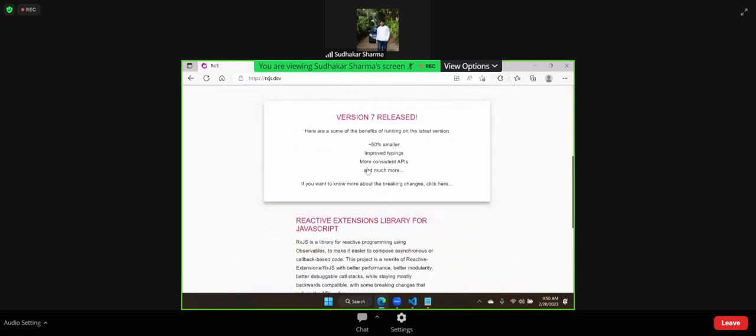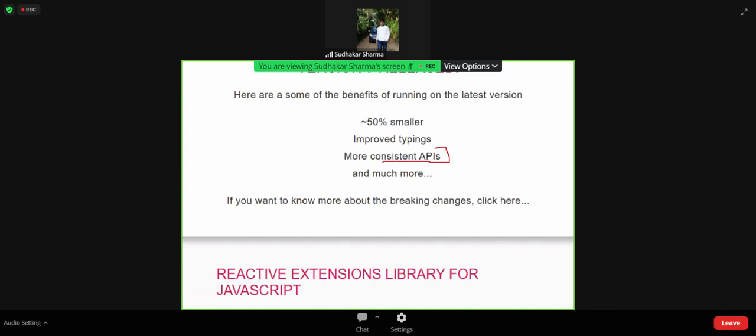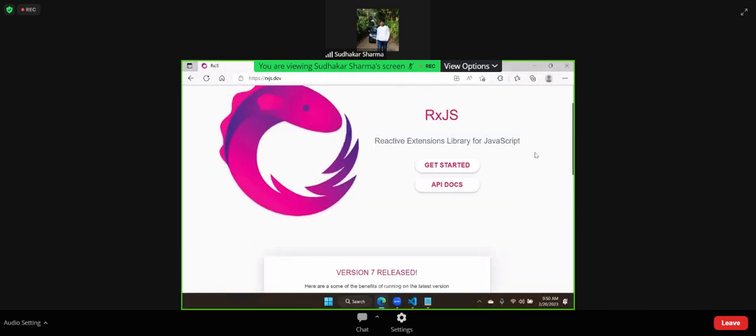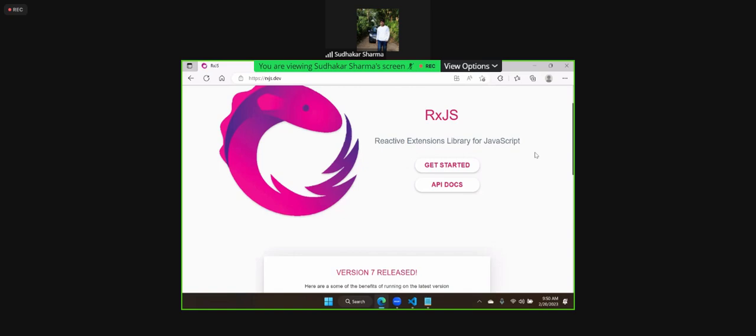And what is the main purpose? More consistent APIs. That means the main intention is that it can provide better features, especially while interacting with APIs and performing tasks asynchronously. Creating asynchronous tasks manually is a lengthy process, and using RxJS will make it simple. So especially when you are working with APIs, we use this.